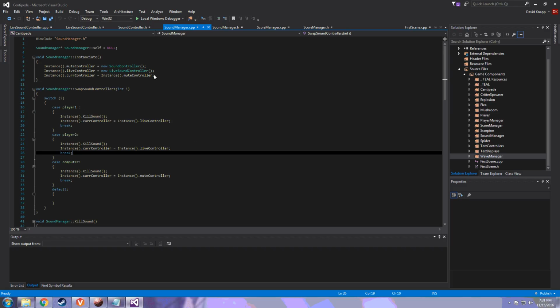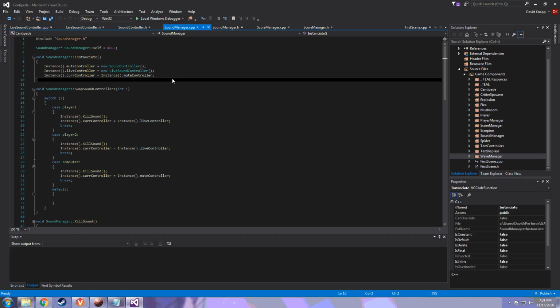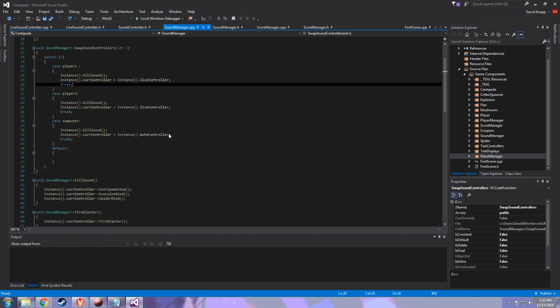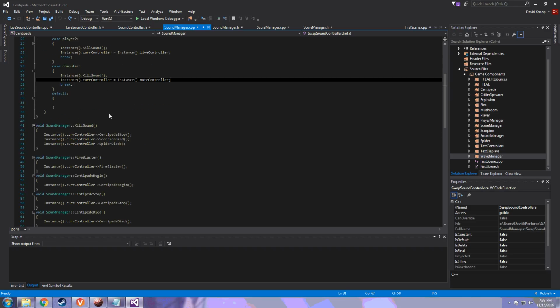Here it is instantiated. It'll create a virtual sound controller so that nothing happens, and then a live sound controller so that sounds will play. The current controller is set to mute, and down here you have the switches. When it's player 1 or player 2, it will first kill the sounds, so if anything is playing at the moment, it'll stop it, and then it will set the new controller. With the computer, it will set the mute controller so that nothing's played, and if you enter junk data, it will ignore it.